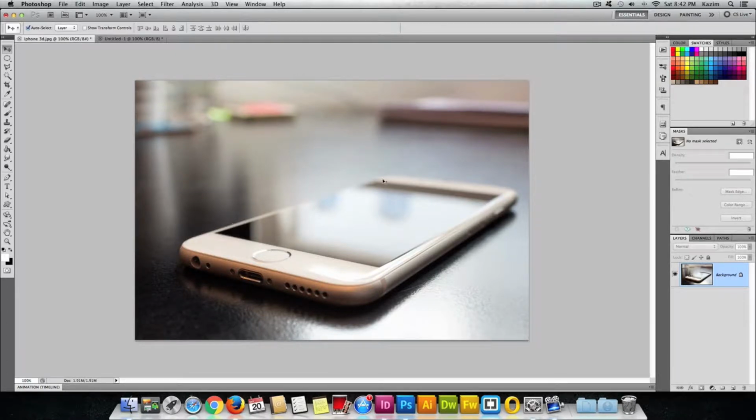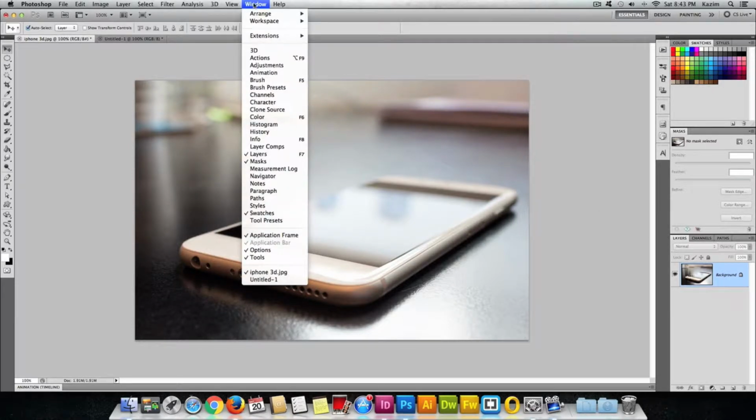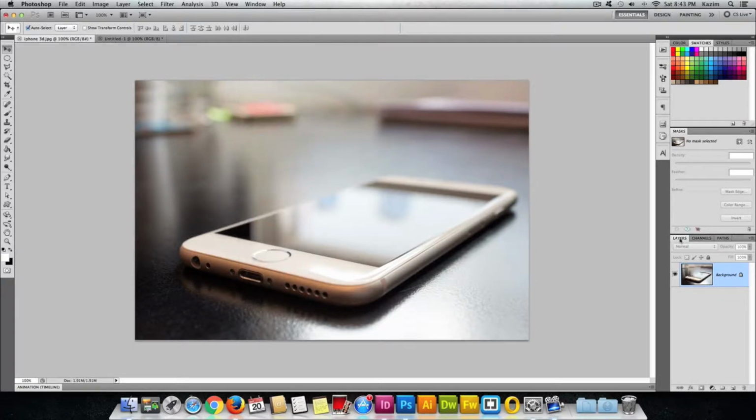a slanted rectangle on top of the iPhone. To do that, first we need to create a new layer. To open up your layers panel, go into the Window menu on top, click on Window and click on Layers, and it will open up your layers panel. Once you have your layers panel opened up, on the bottom right there is a button that says create new layer. Click on this and it will add a new layer. Now whatever you will make will affect this new layer and not the iPhone image itself.